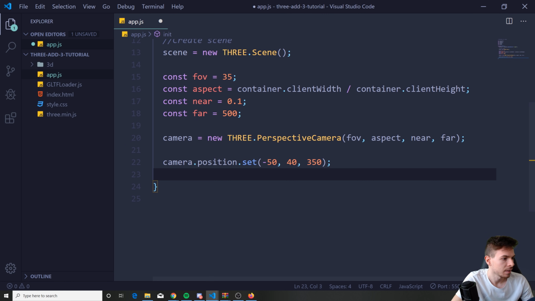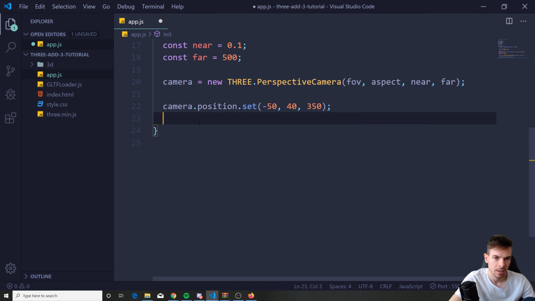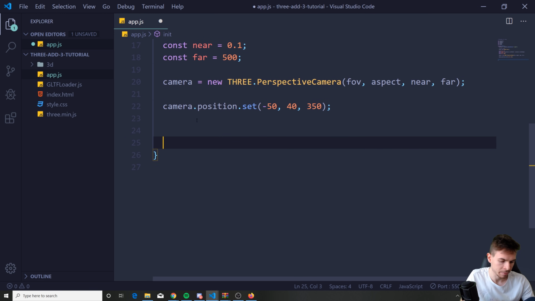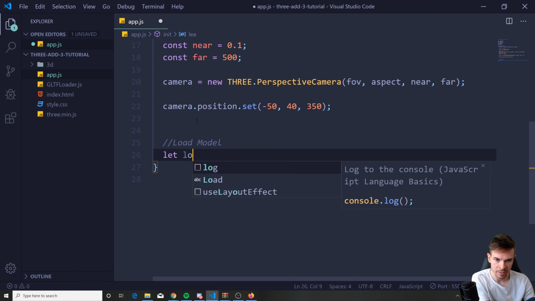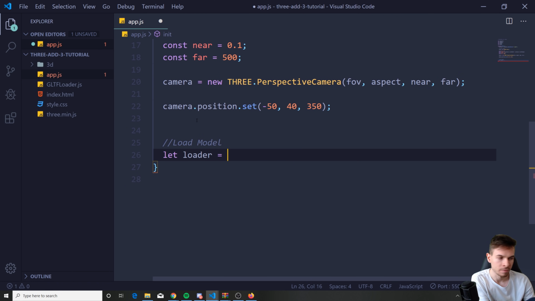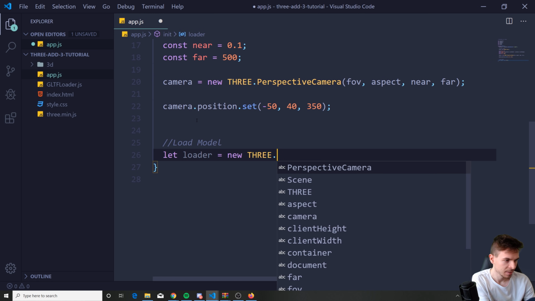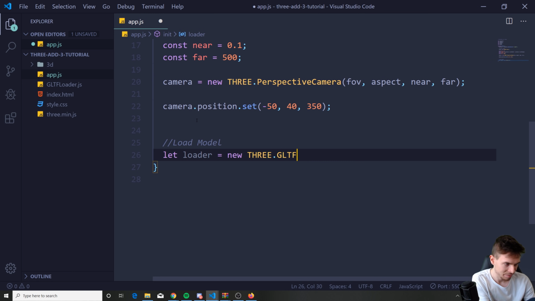Okay, I think we're gonna leave it for now, and we're just gonna load up the model and everything. So let's experiment with that. What we're gonna do is let's go down here and we're gonna create, actually let's not create a function. Let's set load model like this. So what we're gonna do is we're gonna say let loader, and we're gonna create a variable here, and we're gonna say new GLTF Loader. Big L again, loader like this.